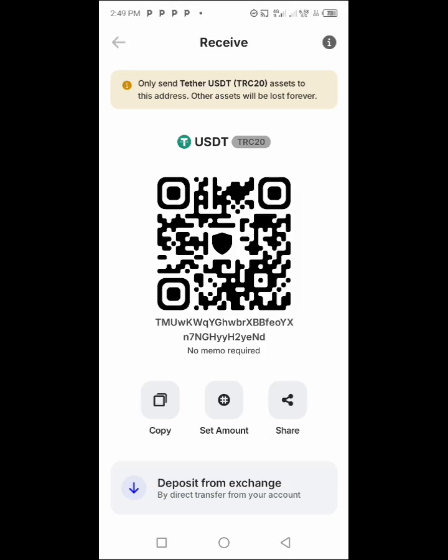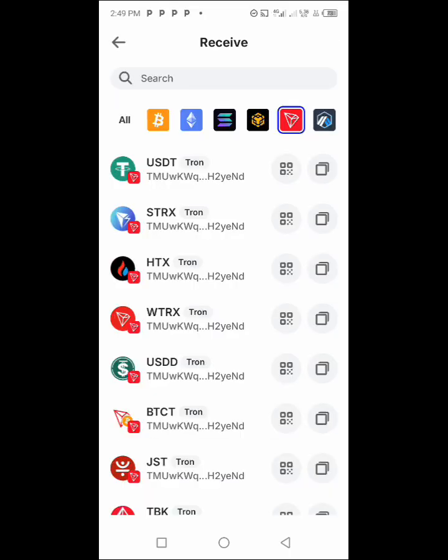All right, this is just a basic way on how you can copy the TRC network TRON token of the USDT right here on Trust Wallet.